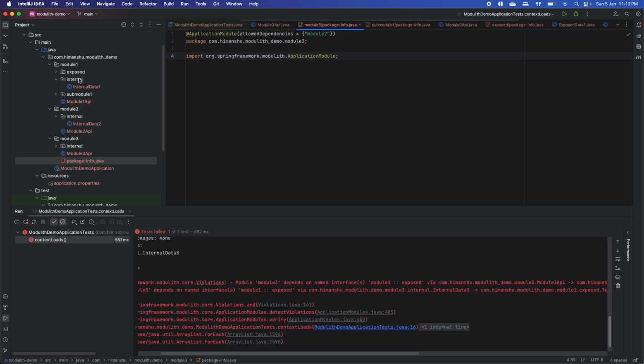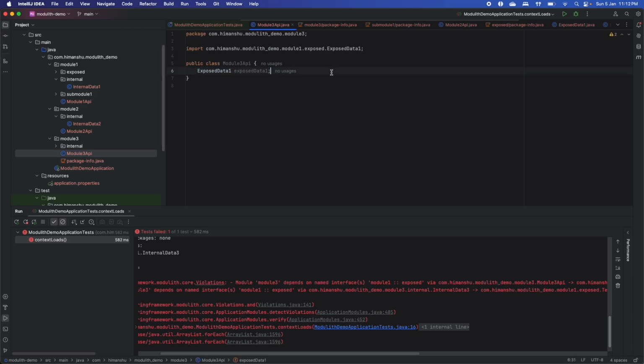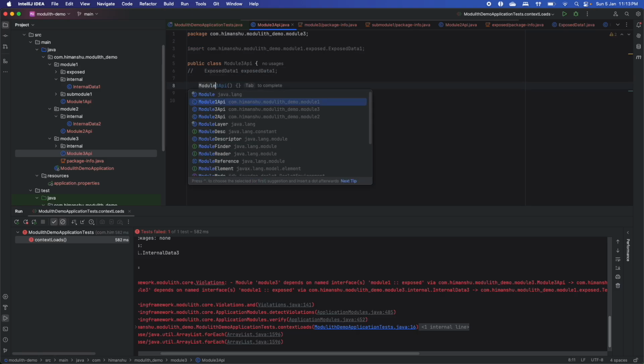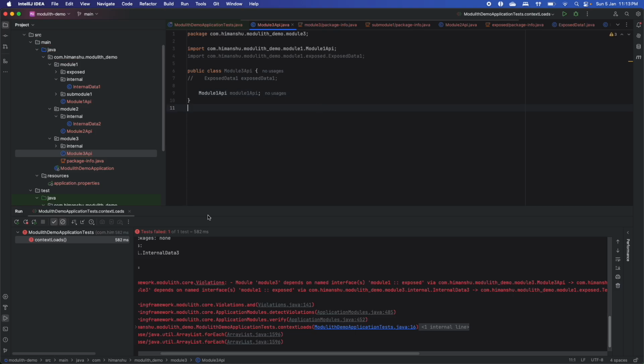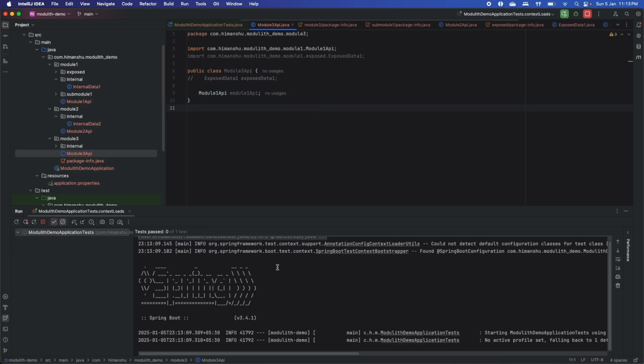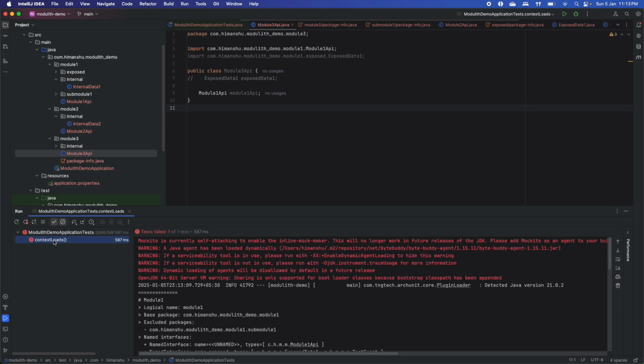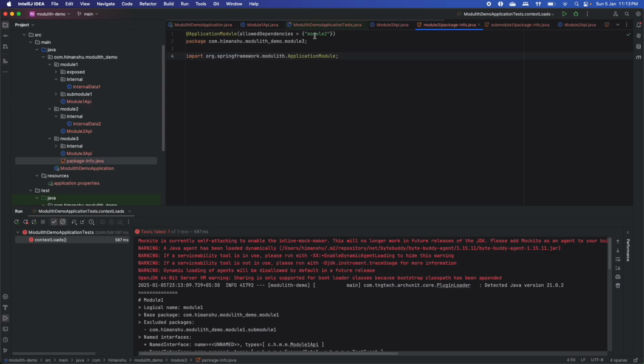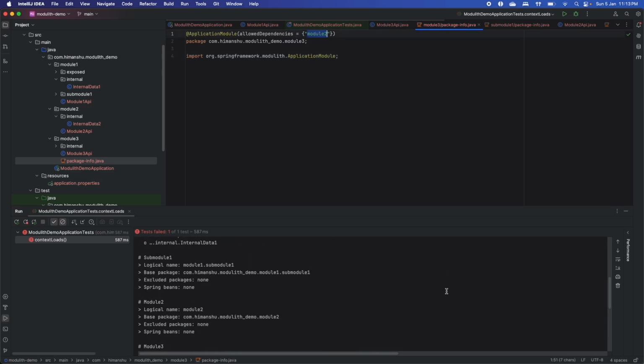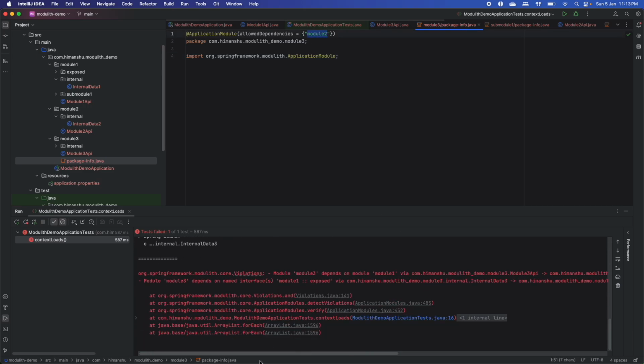So even if it's not only specific to exposed, even if I try to access module 1 API, let's say I change this, let's comment it out for now, and let's say I want module 1 API, right? This. And even if I try to rerun my test case again, it will still complain. I mean, forget about internal data or exposed data. Even the API you cannot access now because I restricted my module to only allow module 2 interaction. So here you can see again you will get that same exception.